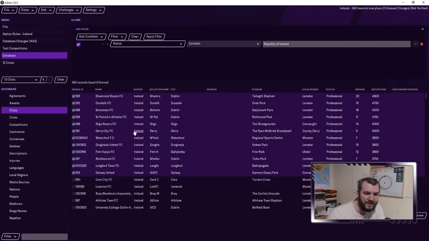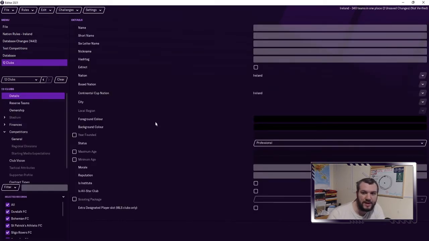So notice what I did there? Highlight, edit. These don't share anything. Now, notice how they share their nation, they share their Continental Cup nation, but they don't share their base nation. What's changing this is Derry City, because Derry City is based in the north of Ireland. If I was to unclick Derry City, now it shows Ireland because the rest of them are based in the Republic. So you can kind of click and select these.